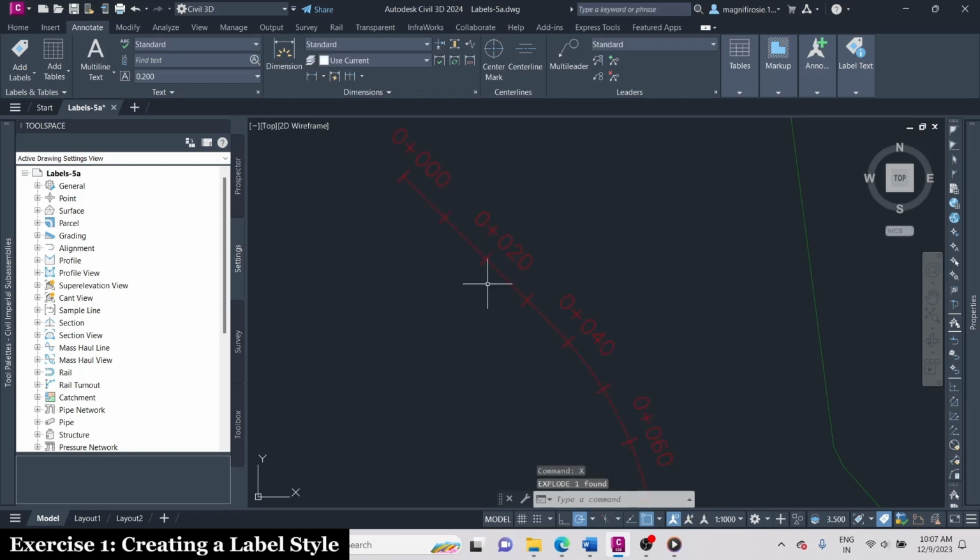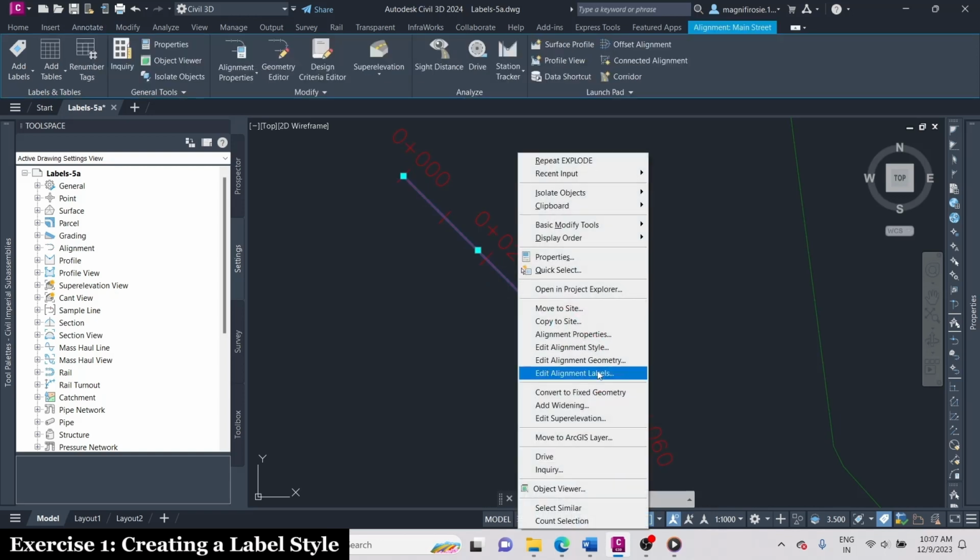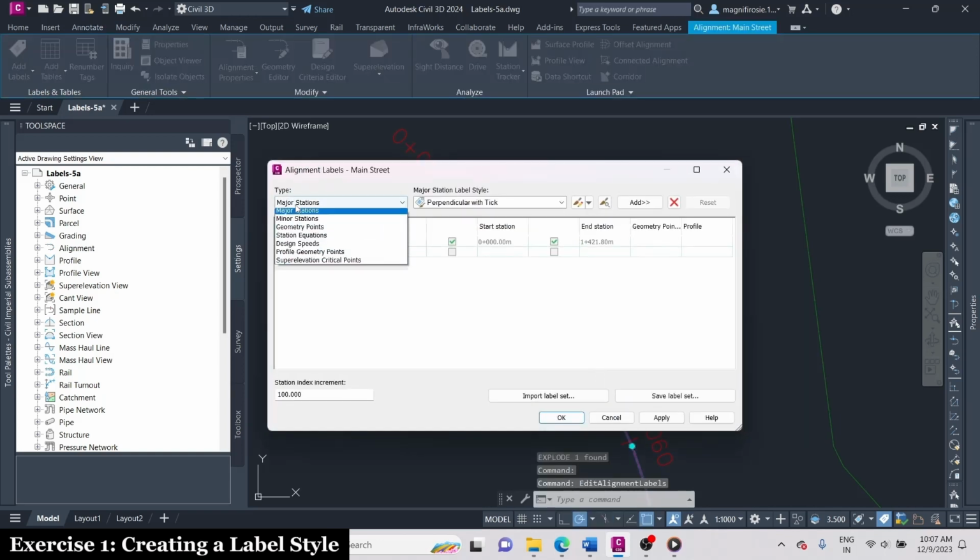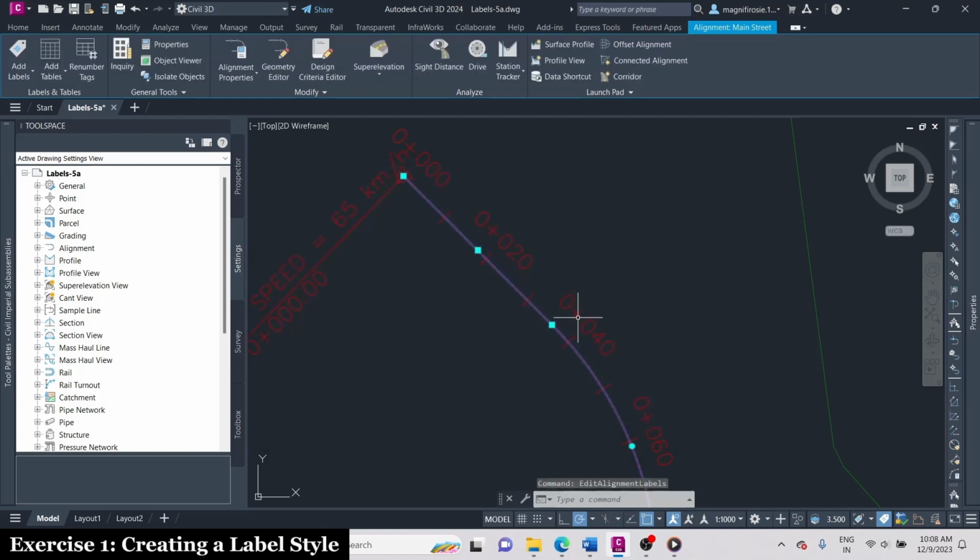In the Pick Label Style dialog box, click the arrow next to. Click Create New. In the Label Style Composer dialog box, on the Information tab, specify the following parameters. Click the General tab. Click the Layout tab.